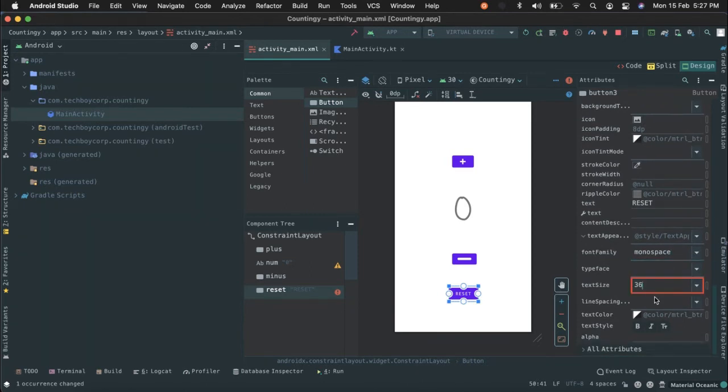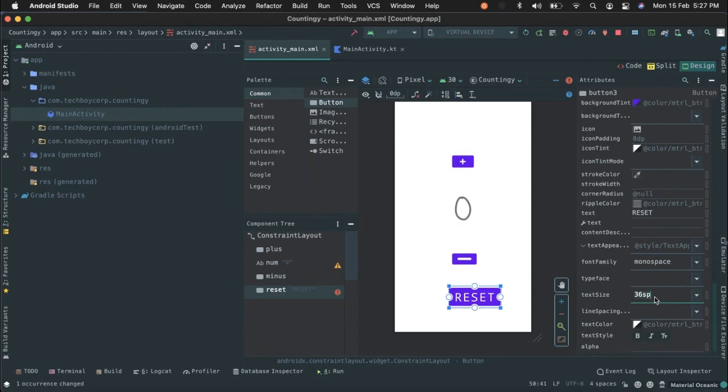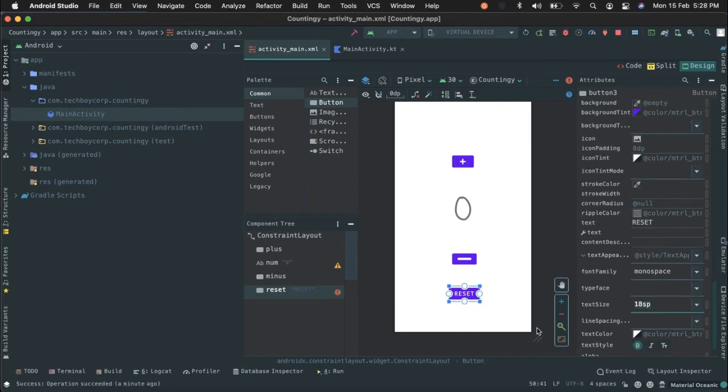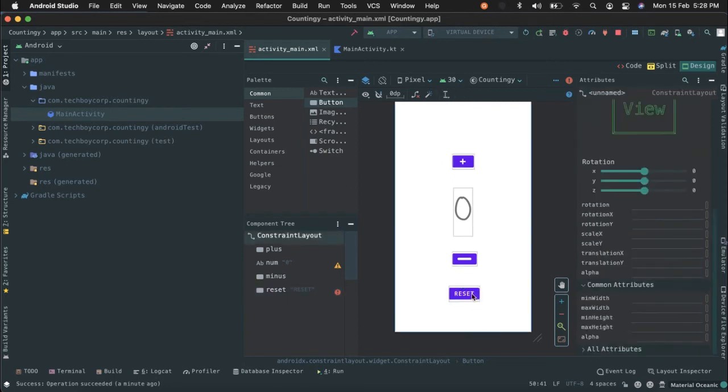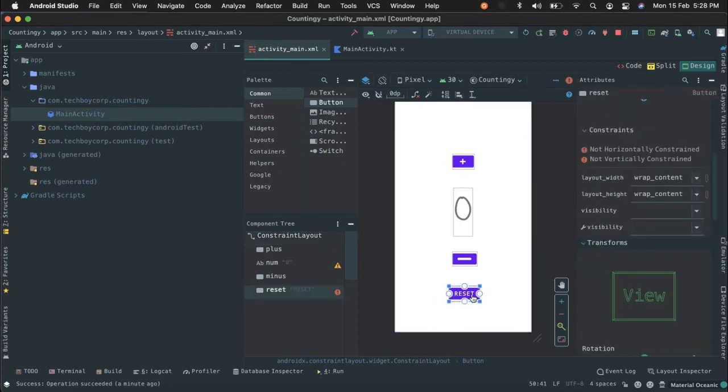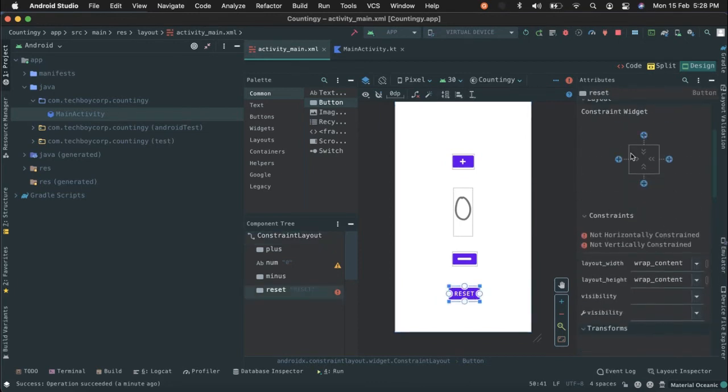Okay, let's try 30sp as the font size. I don't think it will fit. Okay, it's really big. I'll try 18sp. 18sp I think would fit. Yup. Let's make it bold. And this is how it would look. Okay. Really, really amazing. Now let's add the constraints.